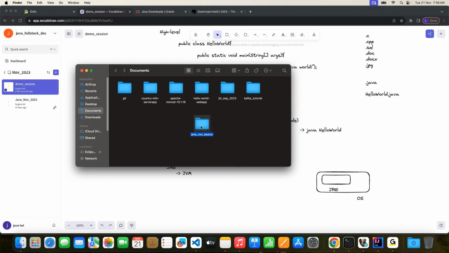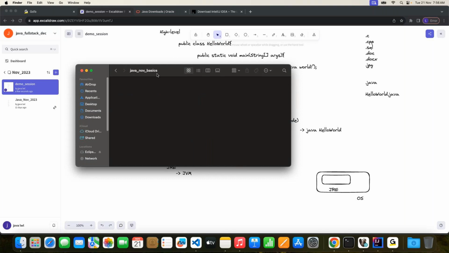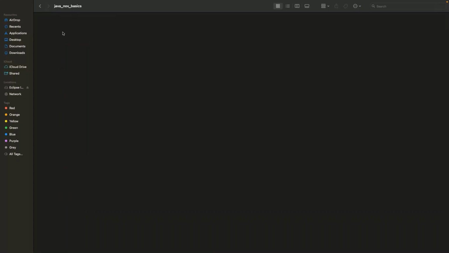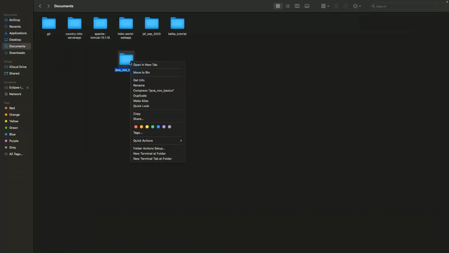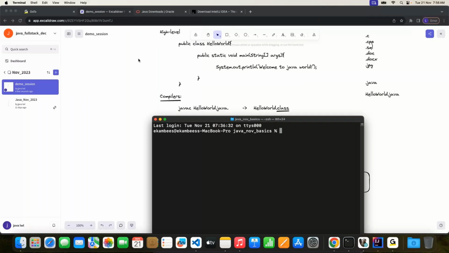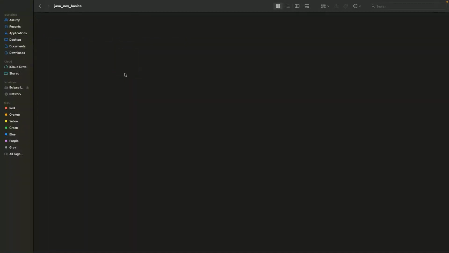In this folder, if you look here, we don't have anything. The folder is empty. Now I'm going to open a terminal here. If I type ls, we don't have anything here. We are just in this directory and there is nothing in it. Now, what I want to do is create one new file.